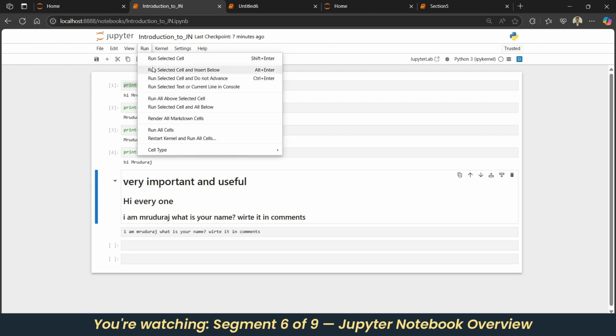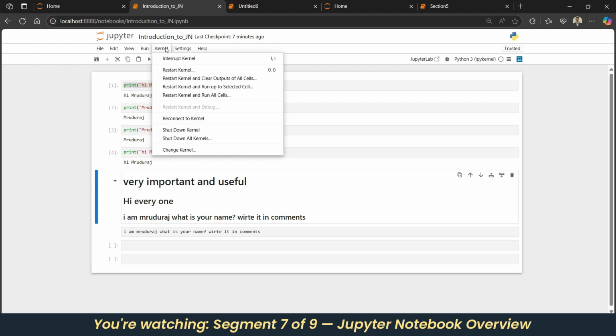Then after, the next tab is the Kernel tab. This is the control center for the engine that runs your code in Jupyter Notebook. That is called the kernel. So first of all, what exactly is the kernel? It's the backend process that executes your code, stores variables in memory and handles the calculation. If the kernel crashes or hangs, your notebook won't run properly. This is what the kernel is.